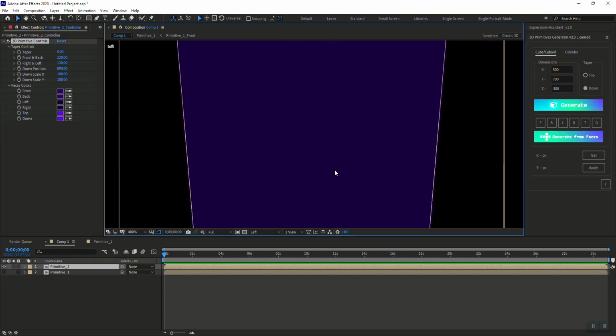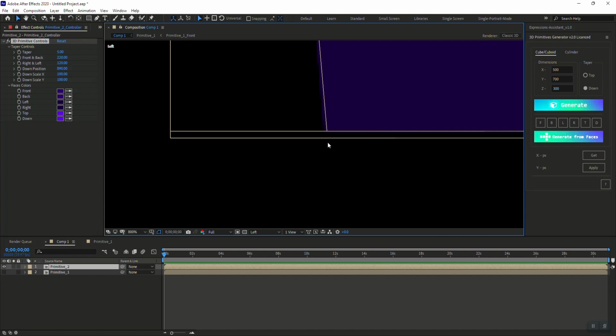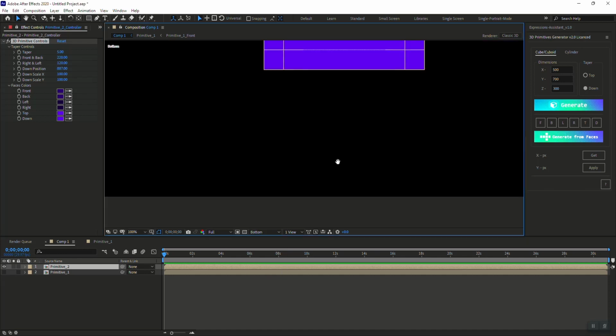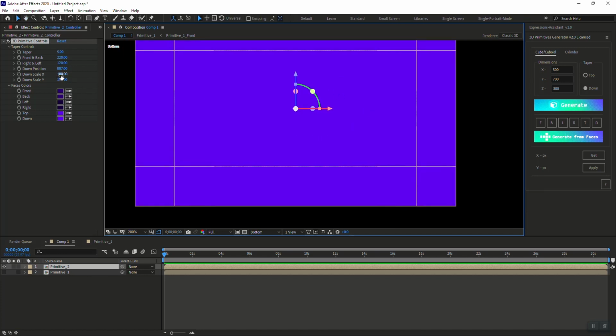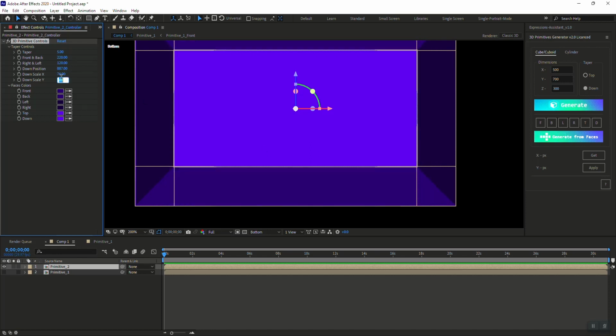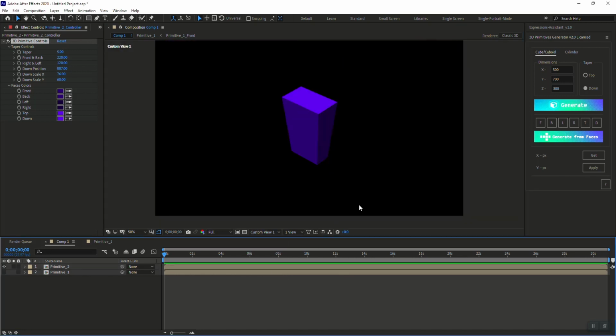Now we will get to the down face, the down position, and now the scale X and Y. Let's do a bottom view so we can see the scale X and the scale Y. Not too perfect yet, you get the point. Now the custom view, we do have an object with a down taper.